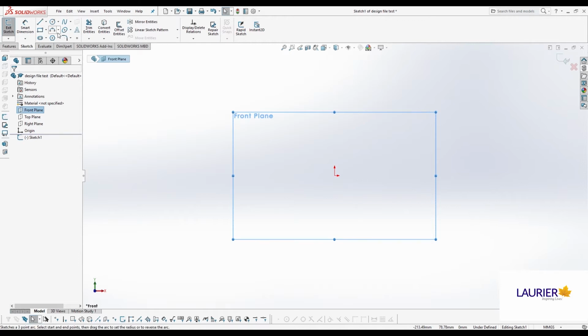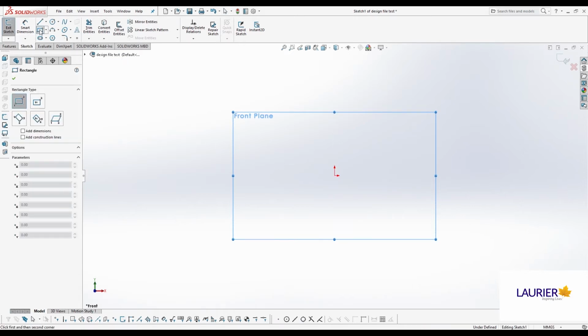They give us the top plane, the front plane, the right plane, and the origin right off the bat, because everything in drafting is always measured relative to something else. So let's click on that rectangle icon with the white dot in each corner. That's going to activate the tool just with a single click.